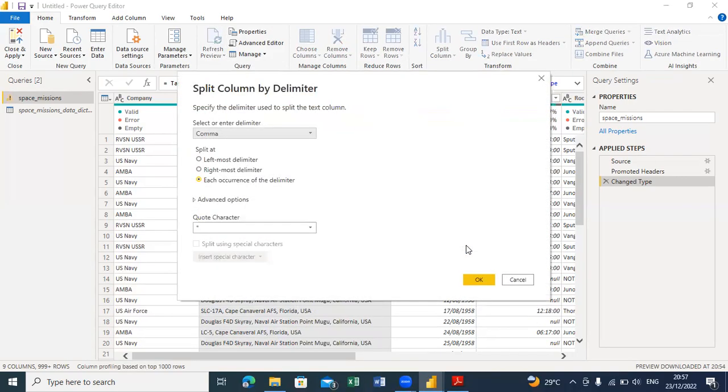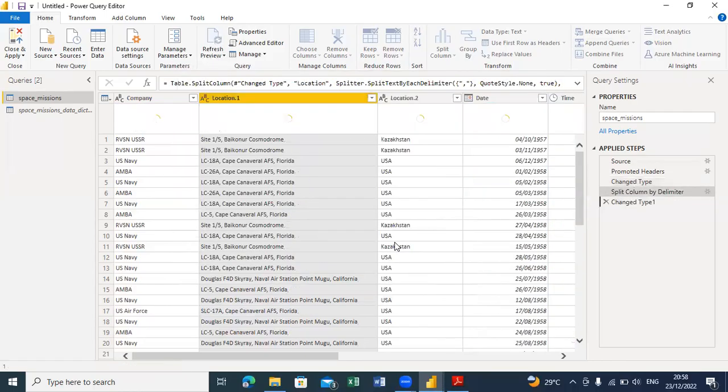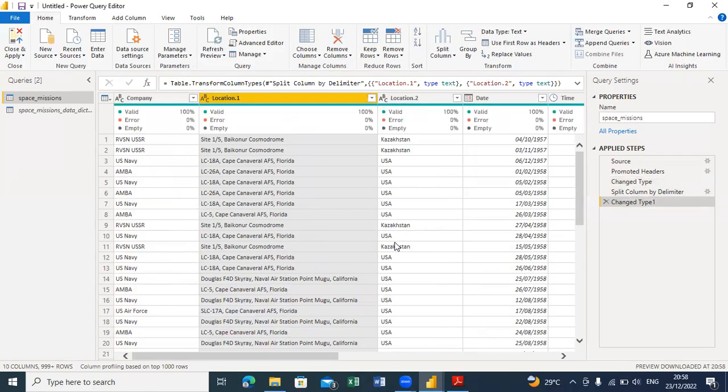Now, this is the delimiter. We're going to use comma, right? Is it leftmost delimiter or rightmost delimiter or each occurrence delimiter? Rightmost, because the country name is on the right side. There's no quote character there. Let's click OK. Good. So we have the country name here now. We have Kazakhstan, USA. Yes, I'm with you.